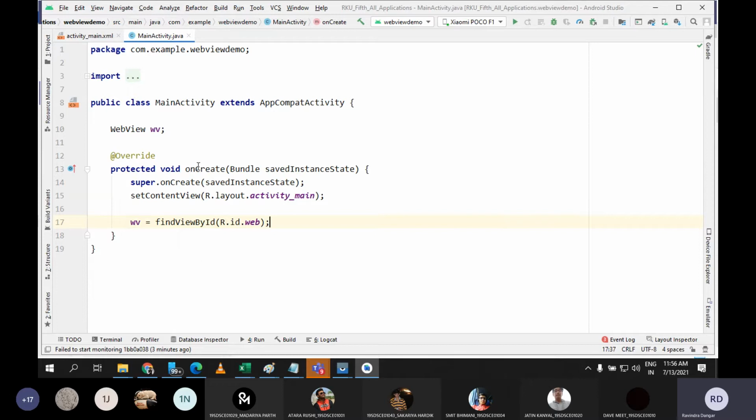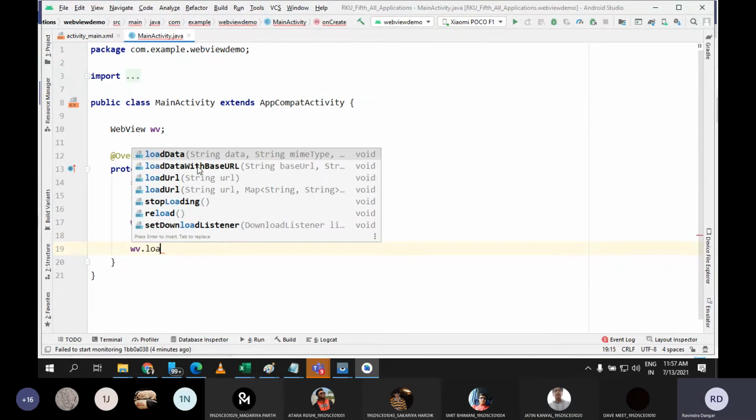Now what I need to do, I need to access one of the inbuilt methods of WebView. As I said, the method name is loadUrl. I need to use the inbuilt method which is loadUrl, and that method is of the WebView class. So can anyone tell me what should I do to access that method? Object.loadUrl. Correct. We have already created an object which is wv. So I can use the object wv dot, and now I can use the method.